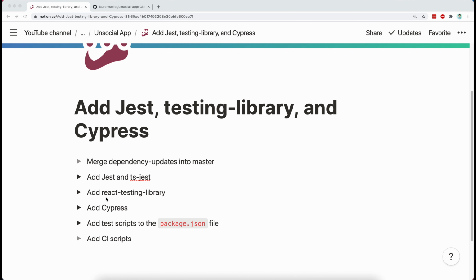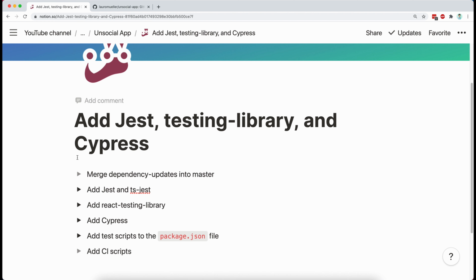Here is a more detailed overview of what we will do in this video. We will start by merging the dependency updates branch into master. Remember, in the previous video, we implemented renovate in our repository so that the packages or the dependencies of our project are automatically updated behind the scenes. However, the updates come to the dependency updates branch, so we need to merge it into master from time to time. We will then move to adding Jest and ts-jest to our project.